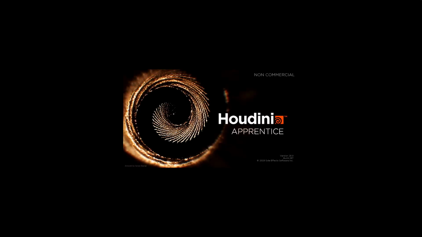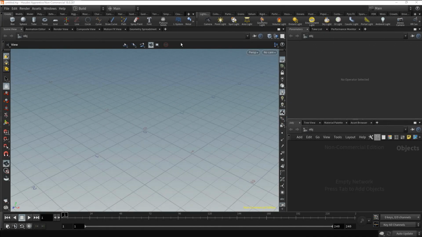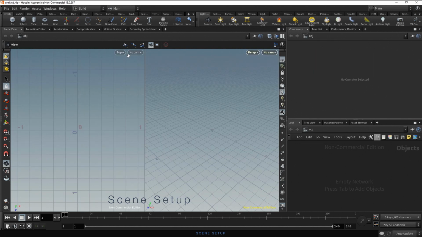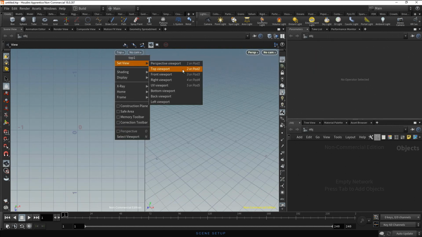Okay, let's start. Extrusion modeling is a common technique to build meshes, and using an image as a reference helps to speed up the process. Go to the viewport layout options and select two views side by side. On the left side, set the view to front.